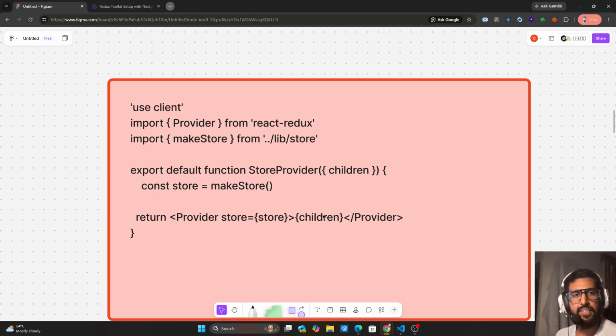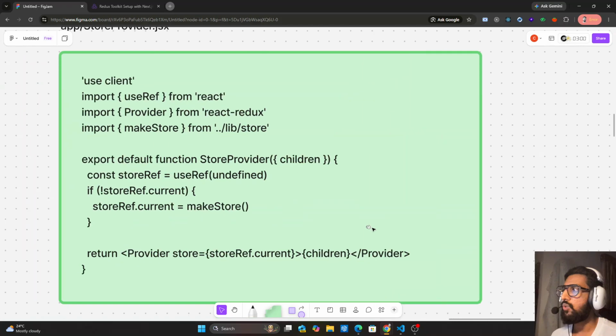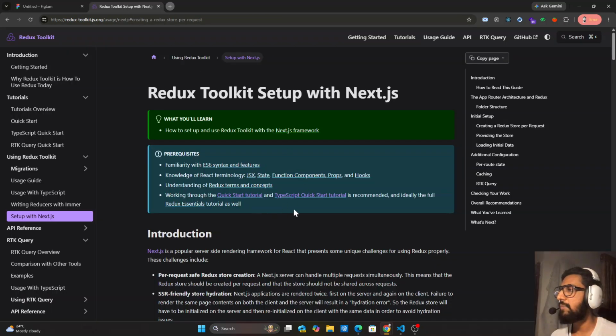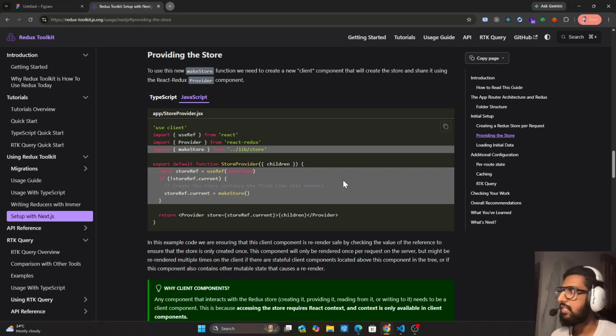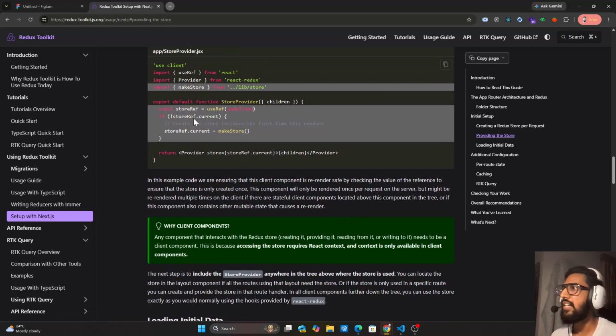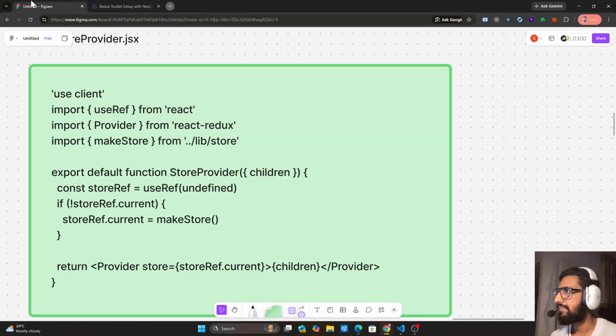But let me tell you the reason why we shouldn't do this, and why they are not suggesting it, even in the Redux Toolkit official documentation. You see they are using useRef. So let's understand this.